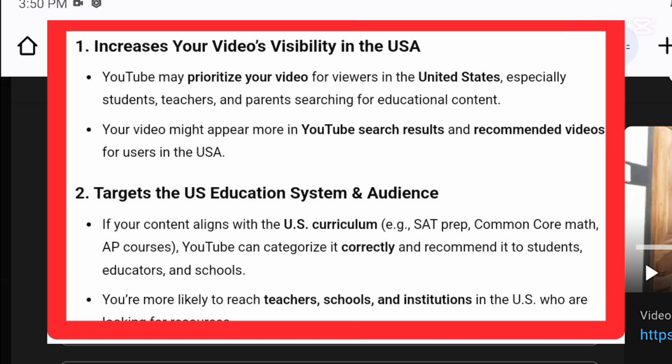So now let's take them one after the other. Now the first benefit is that it increases your video's visibility in the USA. That is it, straightforward. So when you set the academic system to the USA, you are in your country, but you'll be getting a lot of traffic and a lot of views from the United States of America. Now, YouTube may prioritize your video for viewers in the United States, especially students, teachers, and parents searching for educational content. And that's as simple as that. Your video might appear more in YouTube search results and recommended videos for users in the USA. That is the strategic thing over there.